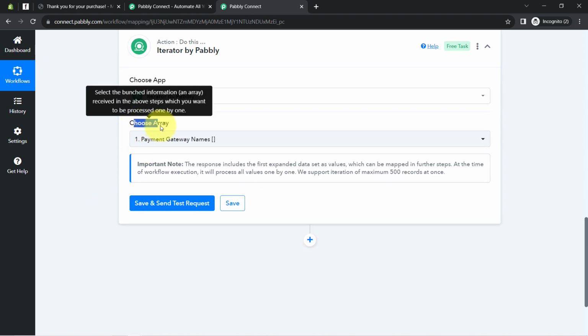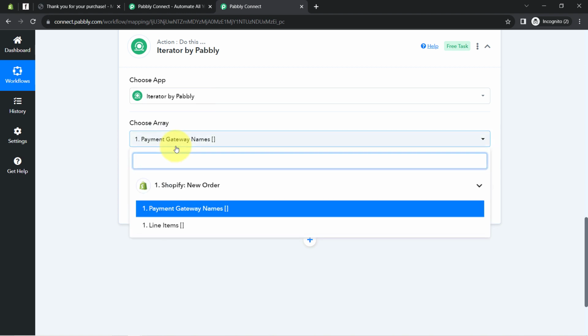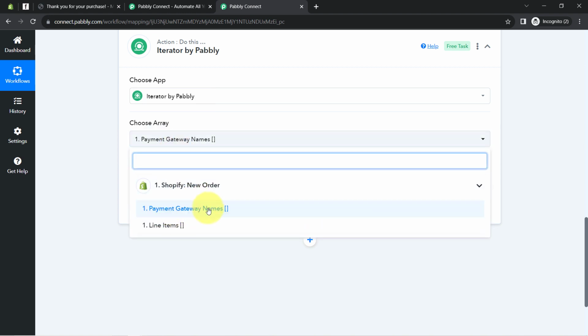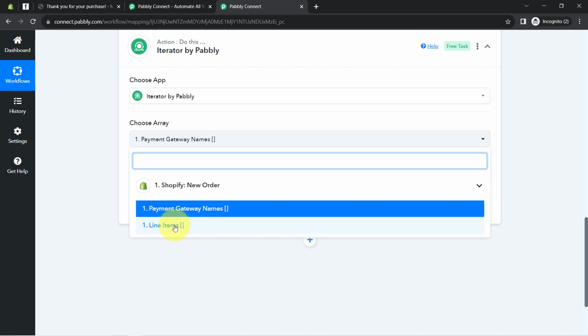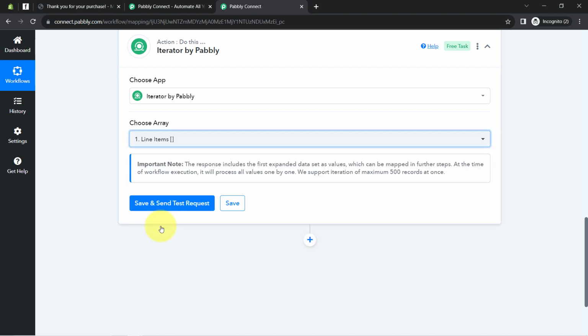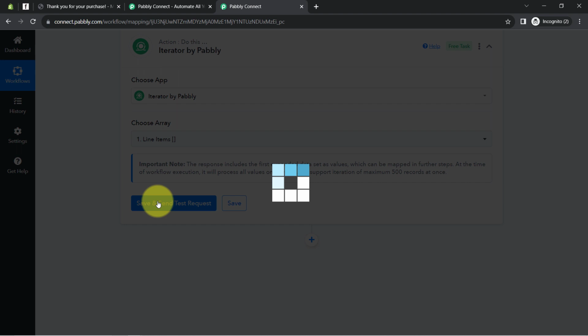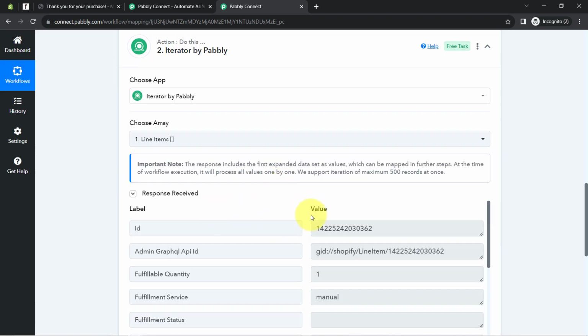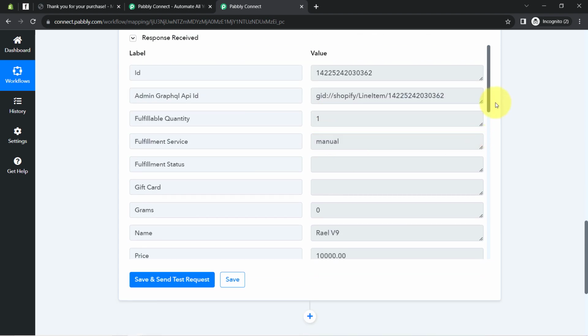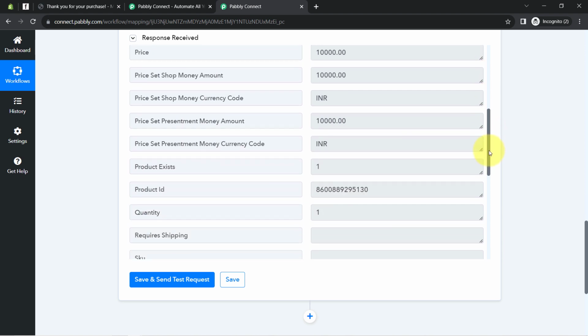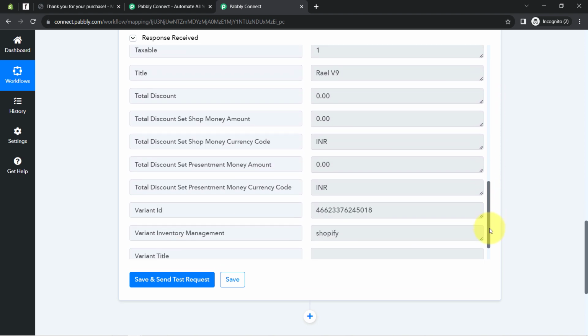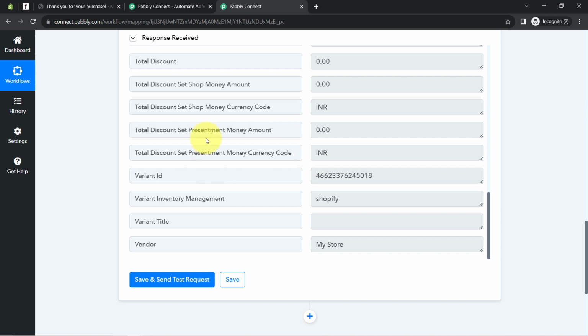It is asking to choose an array, and here we have two types of array, one for payment gateway name and one for line item names. I'll go with the line item name. Now as soon as I click on this button, you will notice that instead of receiving both product names all together, I have received only a single product name, that is this smartphone. The herbal mask product is not being captured. So this was the purpose of capturing the data into the advanced format and applying this iterator step.